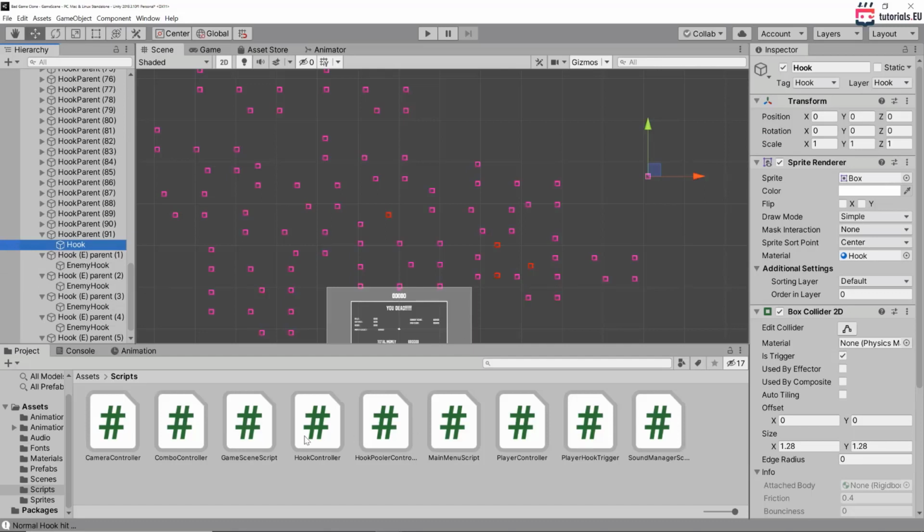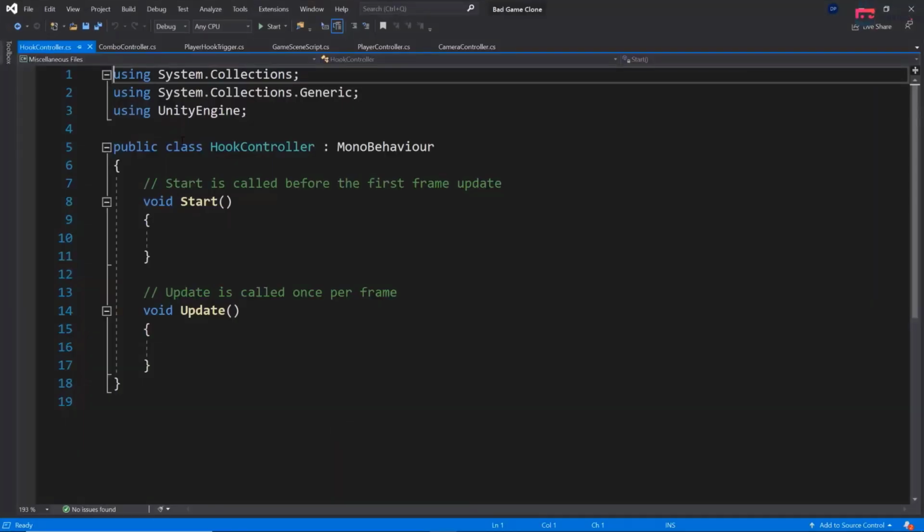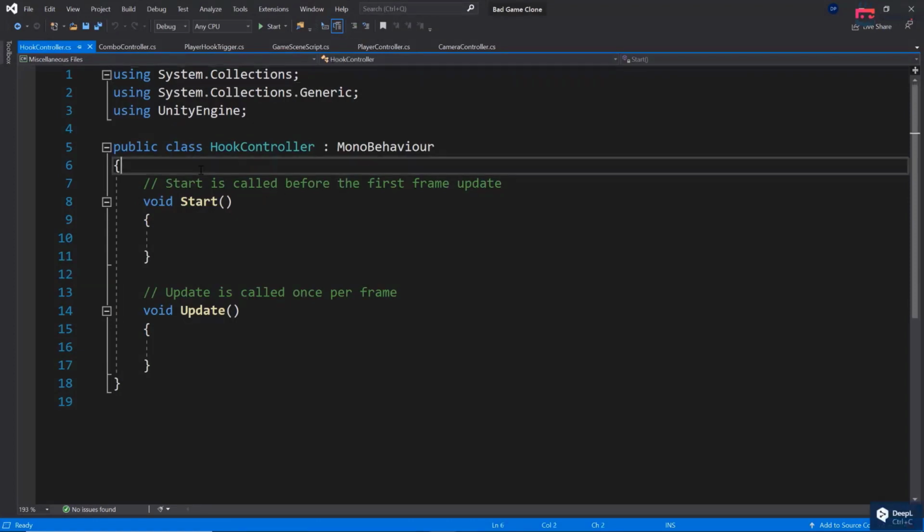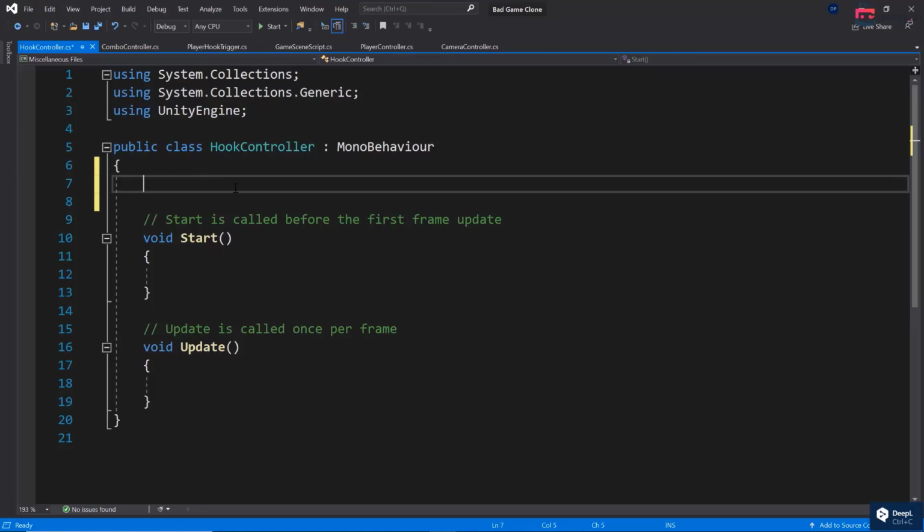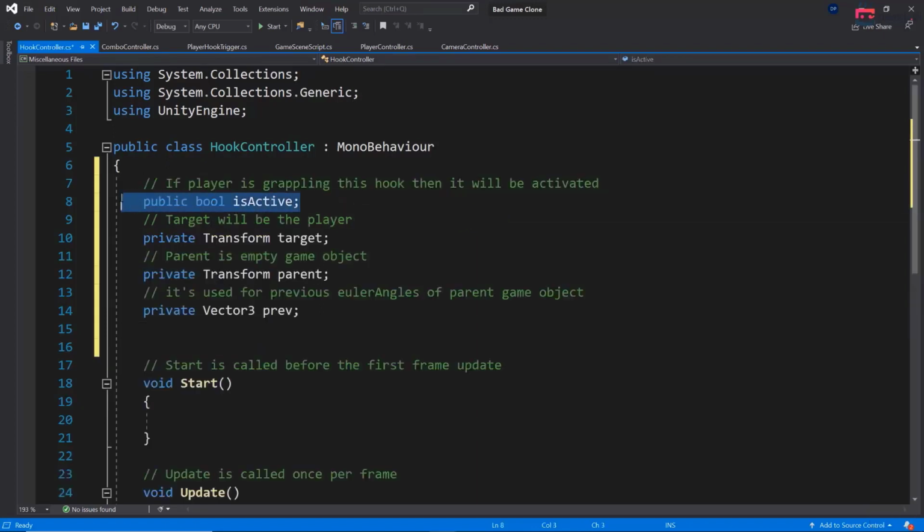Okay, now let's go ahead and do some coding. And therefore, we are going to, first of all, create a couple of variables that we will need in our hook controller. All right, let's look at that. Okay, so first of all, we need to know whether this hook controller should be active or not. So if player grappling, then activate. That's basically it, right? Then we need the player's transform, so the position of the player, so it will be the target.